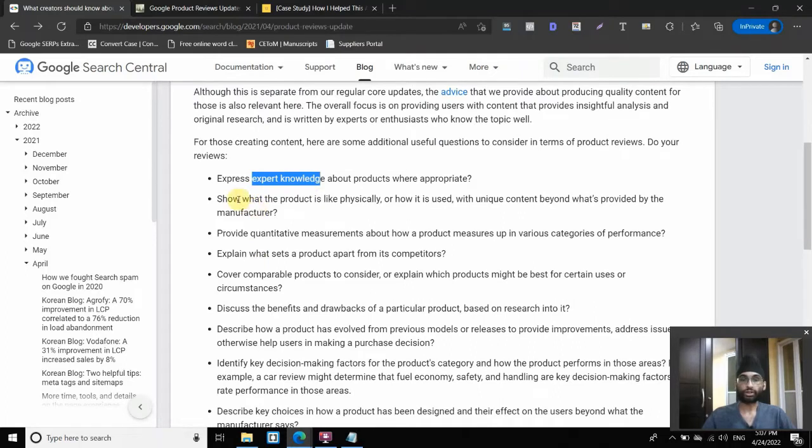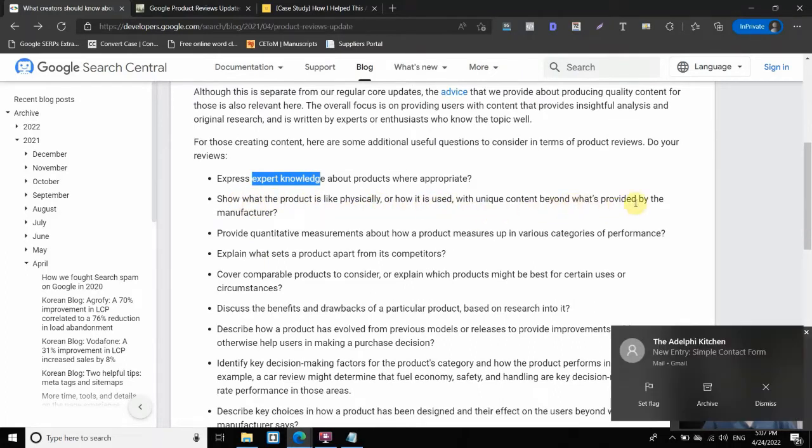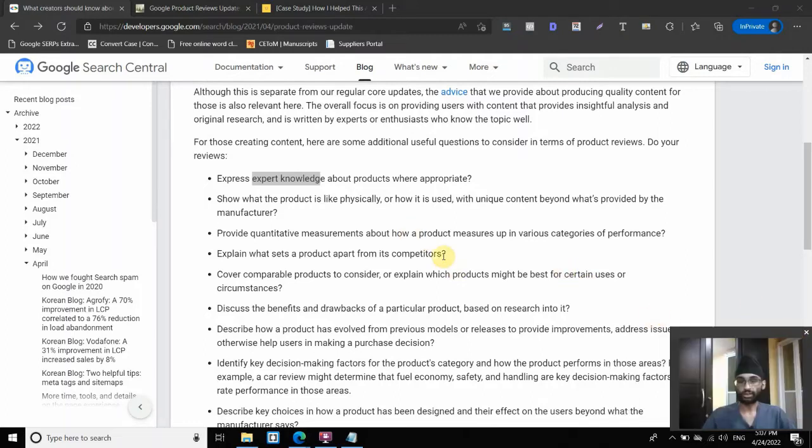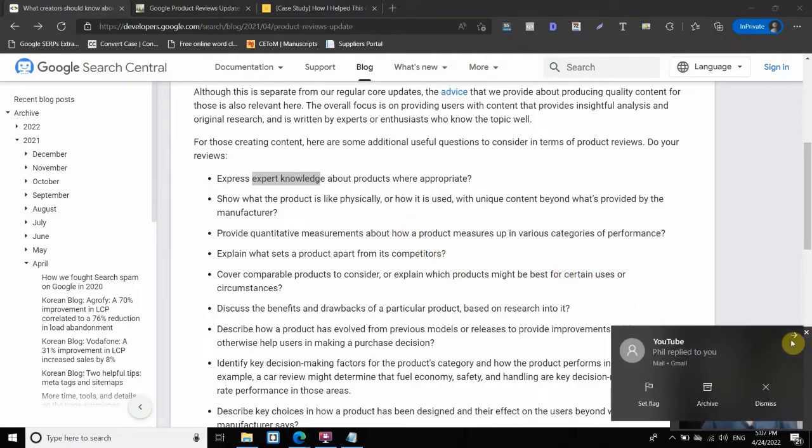The second point here is to show what the product is like physically, or how it is used, with unique content beyond what's provided by the manufacturer. So the second point here is to basically show the product physically.